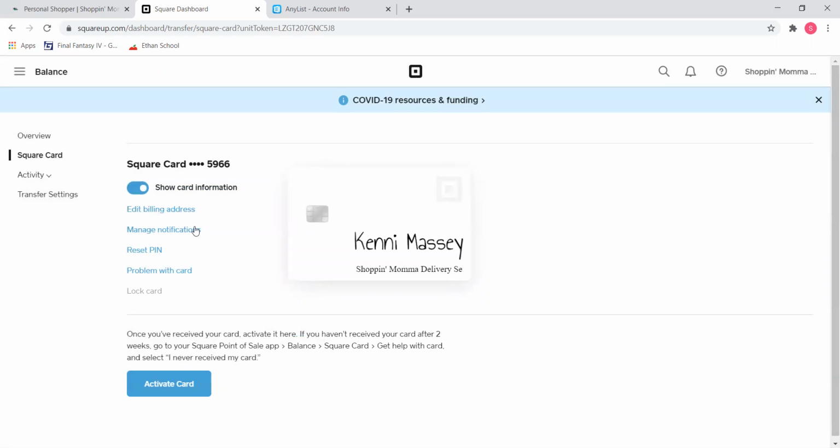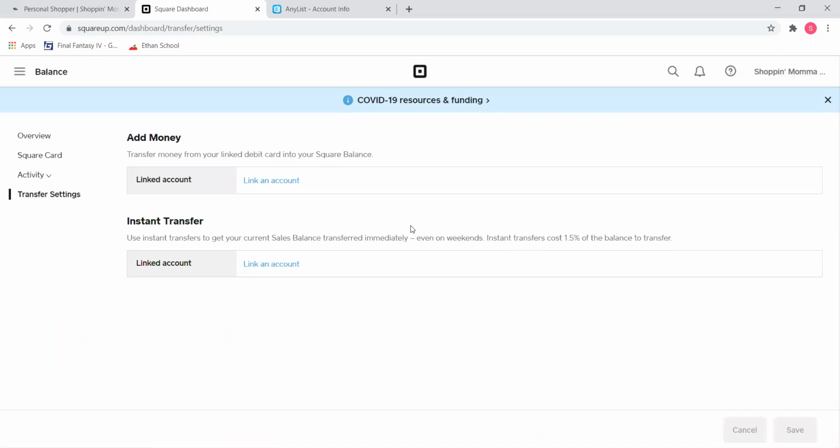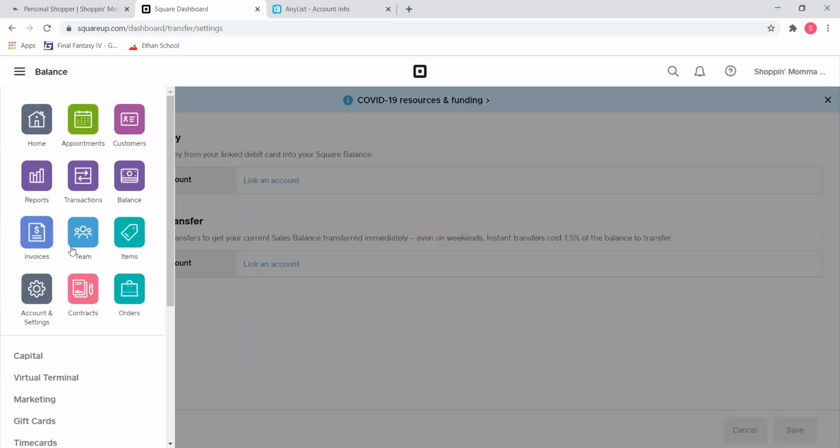Anyway, you can change your billing address, notifications of when you spend your card, your PIN number, all of that. And once it's activated, you'll be able to lock it in case you lose it or something. You can obviously see your activity, again, what you have brought in, what you've spent off the card, transfer it straight to your bank, things like that. And your transfer settings, you can set it up so it will automatically transfer to your bank every night or every week, however often you want to do that, if you want to do that.